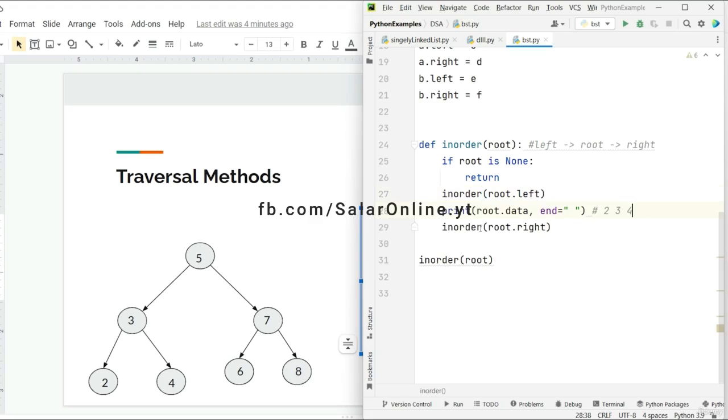Then we will go to the right element of 4, so we will pass that, and it will return us nothing. So it will go back over here, then it will go back to 3, then it will go back to 5. So after reaching 5, it will be at this position, so we will print 5. Then we will go to right, because after that we have right, so we will go to 7.